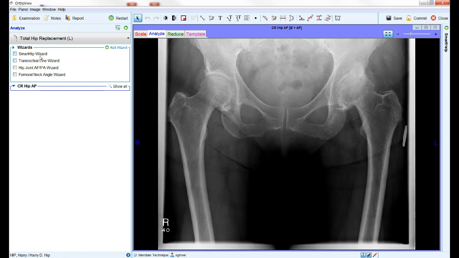The first wizard we will be using is Smart Hip, which was specifically designed for planning on a full pelvis X-ray, as you see here. To use the wizard, first tick the box. You will then see graphical elements of the wizard appear on the main screen.